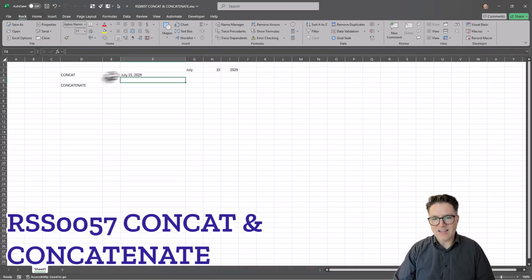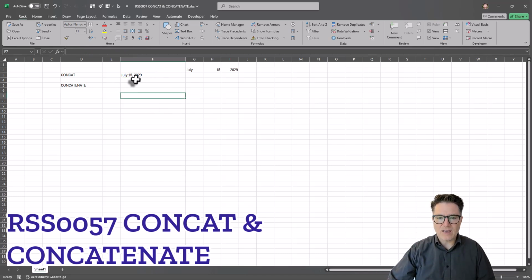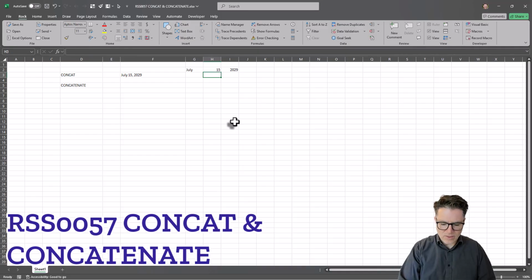I'm using this as an example. Obviously, it's a lot easier to just use a date format to get what you want, what I'm showing here. But it's an example of how you can take text strings and put them together. Know, though, that you don't have to use the concat formula. Ampersands also work in the same way.